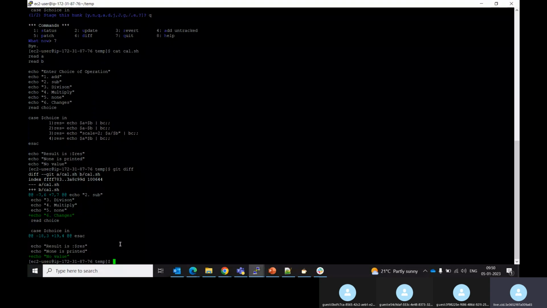So what I'm going to do is use interactive staging. Git add -i, or maybe you can use --interactive. You can use -i, or double dash, and interactive.